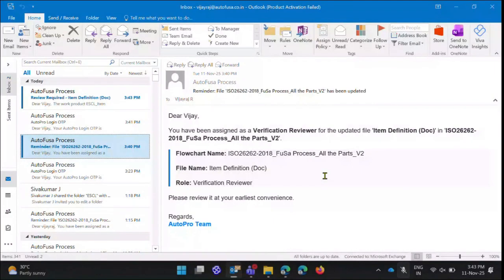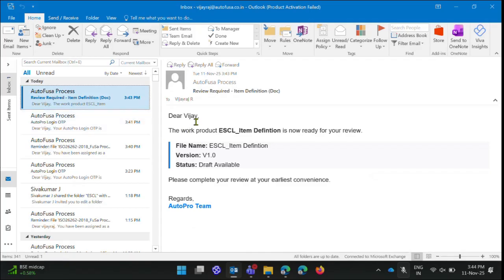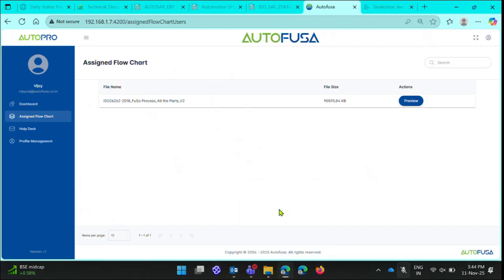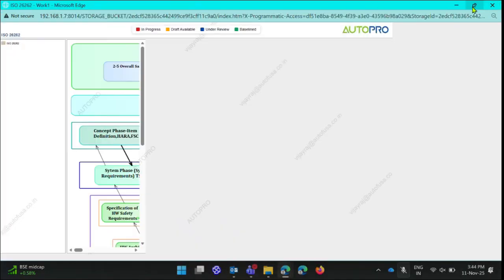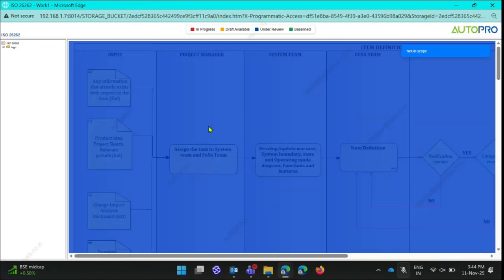So, now you can see VJ got the notification that this particular item definition review has been assigned here. So, this is the first mail and the latest mail, which says ESL, that the particular file name and the version number is coming for the review, right? So, now can you open the flow quickly? Yeah. Now, he is the reviewer, who can go inside, and he also has a similar privilege, that only the preview. So now, he can also see the status given by the author.